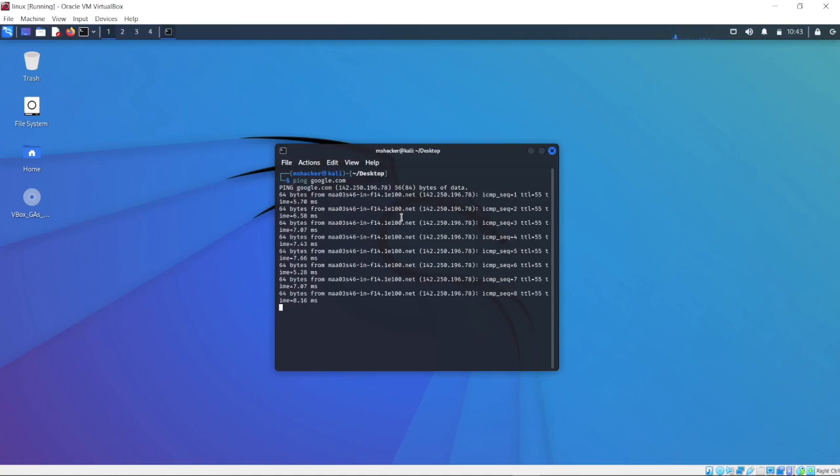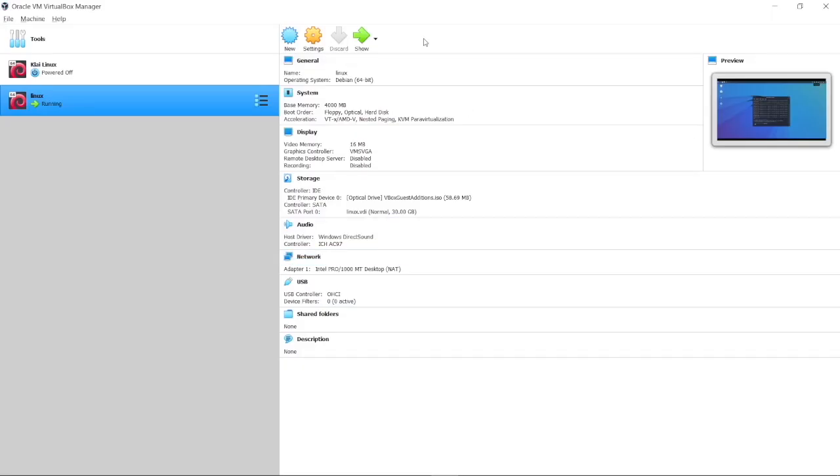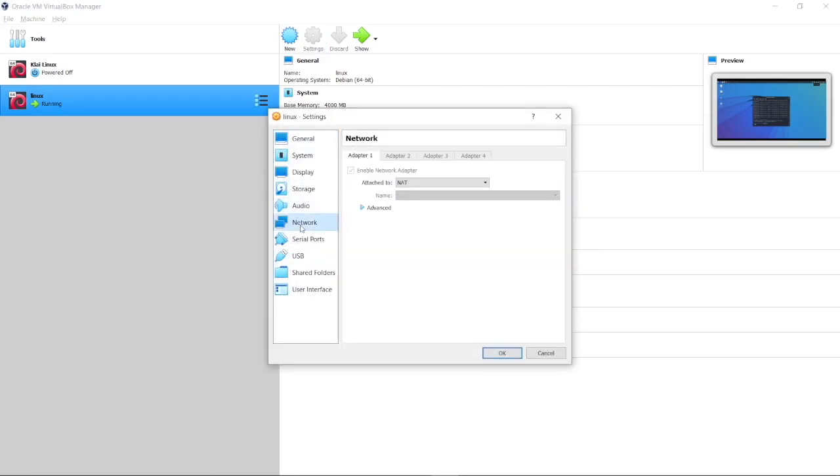To stop this, we must press Ctrl C. Even though we can access the internet, here I want to point out one thing. If we go to settings of our virtual machine, we select the virtual machine and navigate to the settings, and from the settings, navigate to network settings. Then we will notice that we are attached to NAT. What NAT means is network address translation. This means that the IP address of the Kali Linux machine was given by VirtualBox.